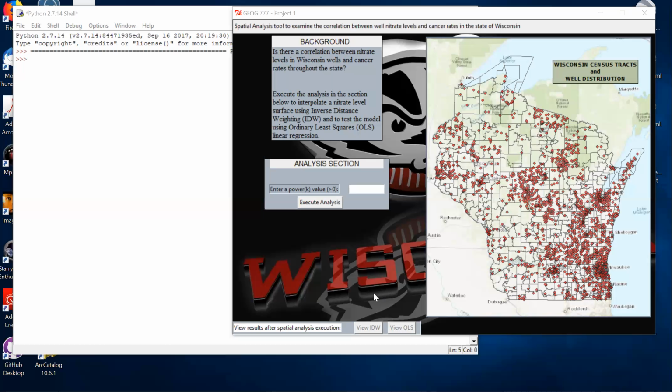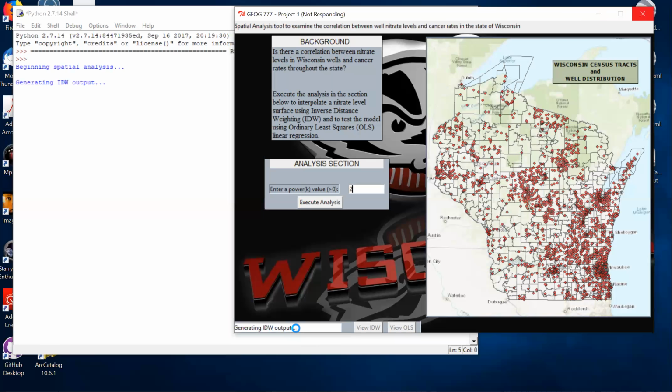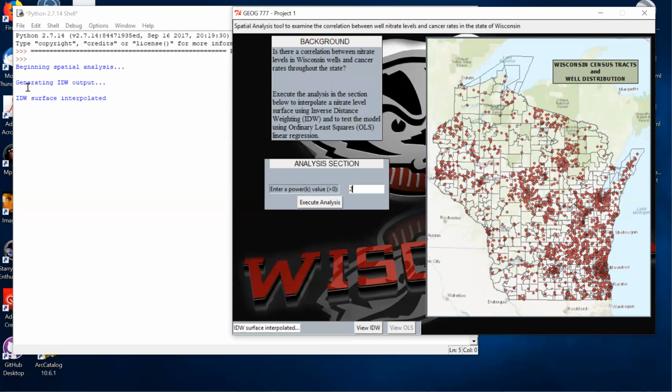Just to show you, let's test it first with a value. So we'll run the analysis with the power K value of 2. And as you can see down at the bottom, generating IDW output is the feedback given to the user. I'm also keeping IDLE open here so you can see what's going on with some print statements. And boom, voila, there is an IDW surface that's been interpolated and outputted. And now the button down here for the IDW is enabled.